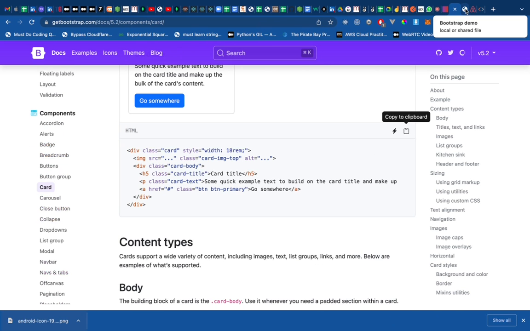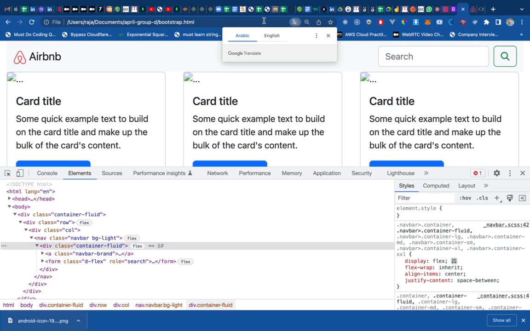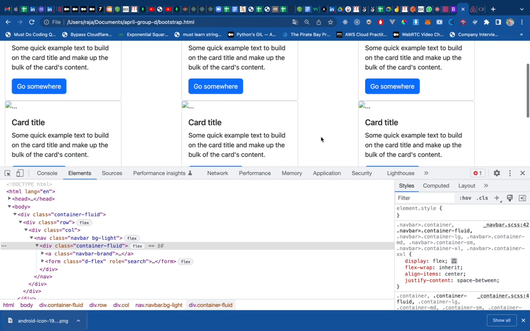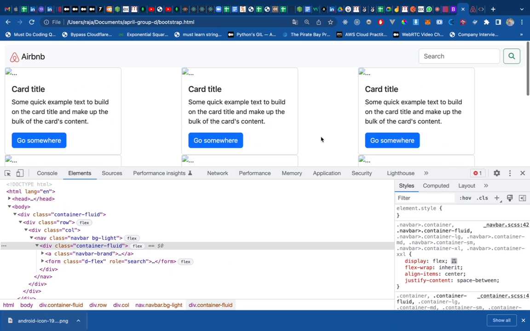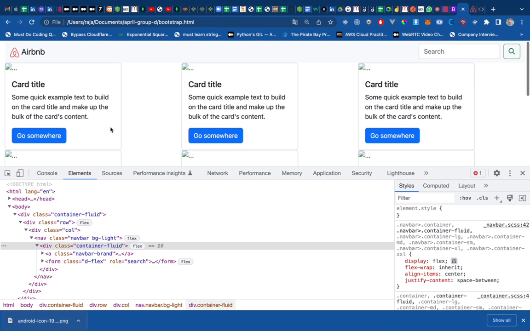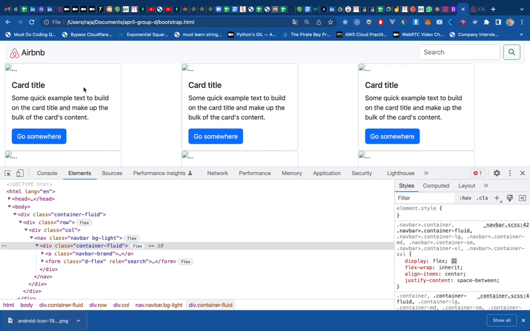All right, let's quickly go to this one. Let's see. So you can see that. Let me make it normal. So you can see that I'm having a card-based layout. I have not written a single line of CSS, and I am getting this kind of layout. So I can already see that some part is done.